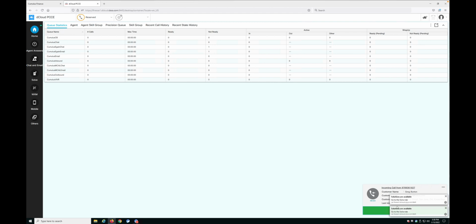So the phone ringing was actually my Cisco soft phone. If you saw the bottom right hand corner, a pop-up ensued asking me to accept the phone call.